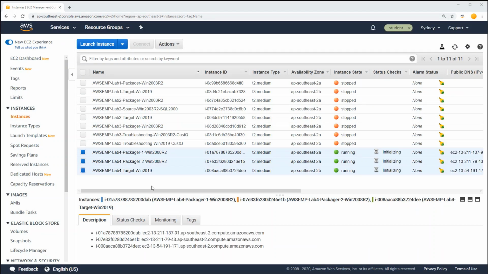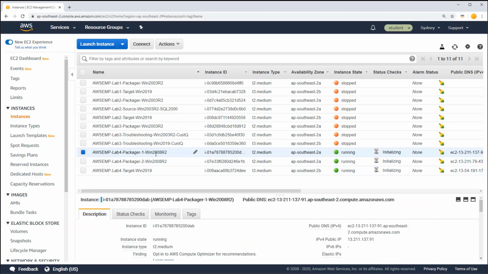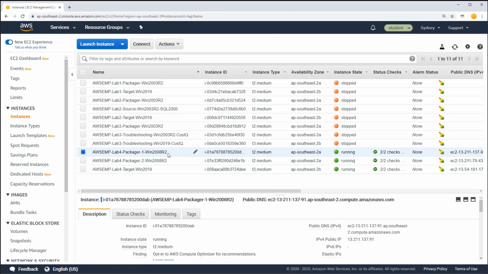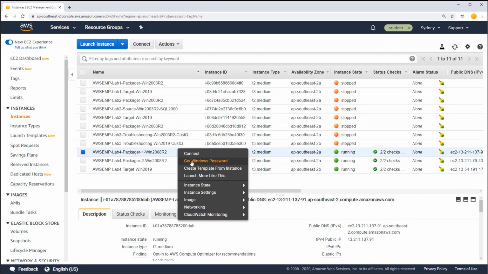So what we are going to do is install SQL Server 2005 on this Lab 4 Package 1 Windows 2008 instance. So let's remote log in to this. If you are in an enterprise kind of environment where your group policy prevents accessing legacy Windows systems like Windows 2008, you first need to log in to a Windows 2019 machine and then remote log in to Windows 2008. In my case, I'm lucky, I don't need to indirectly access Windows 2008 instances. I can directly connect to this.